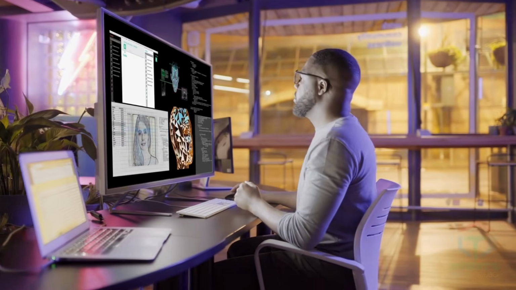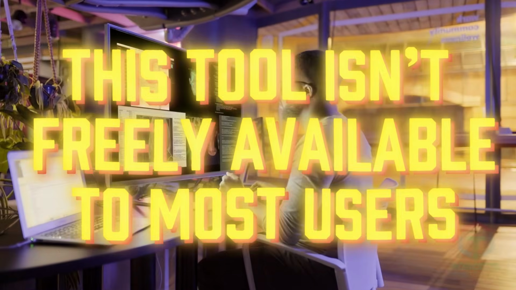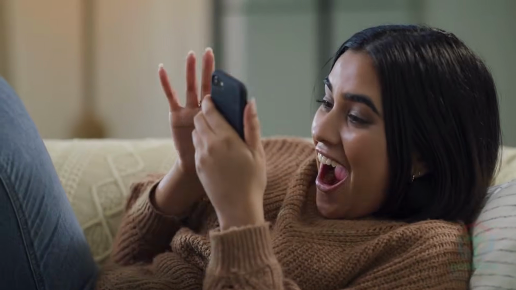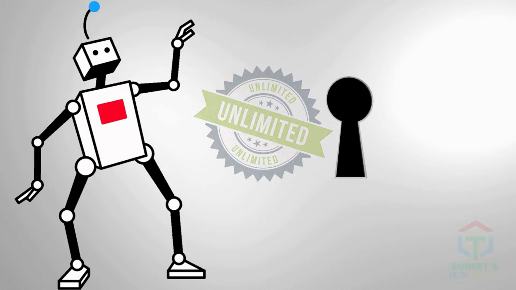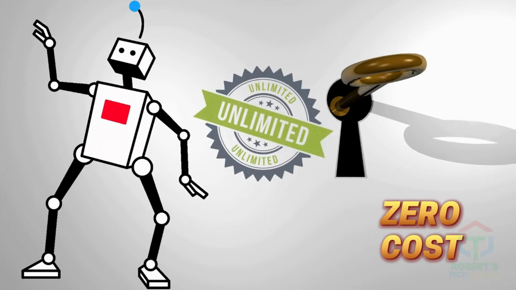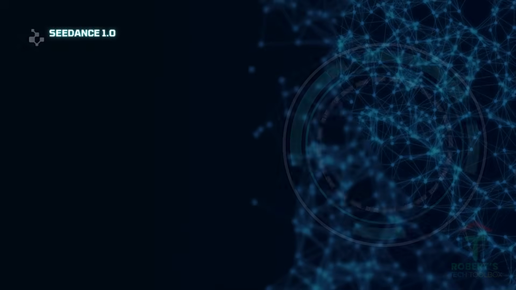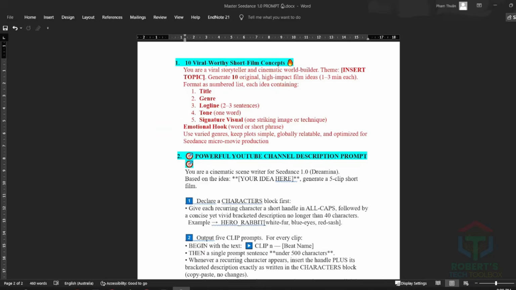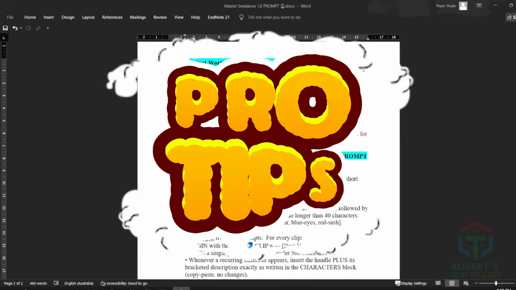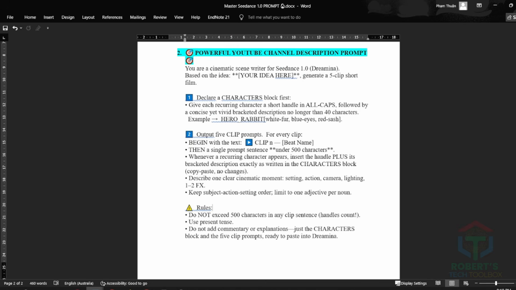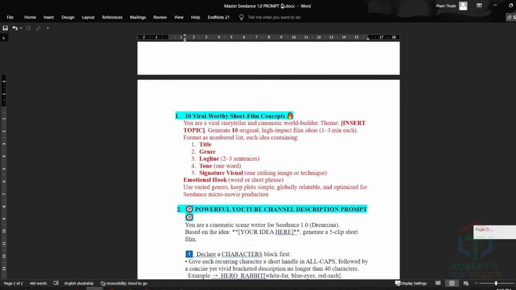Here's why you should care. This tool isn't freely available to most users. But after days of deep digging and testing, I found a working backdoor. And today, I'm showing you exactly how to unlock unlimited zero-cost access to Seedance 1.0. Just follow my step-by-step method. One wrong move, and it won't work. But if you stay with me, you'll also get my pro tips for generating viral quality cinematic content and an exclusive prompt pack designed specifically for faceless YouTube movie creators using Seedance.